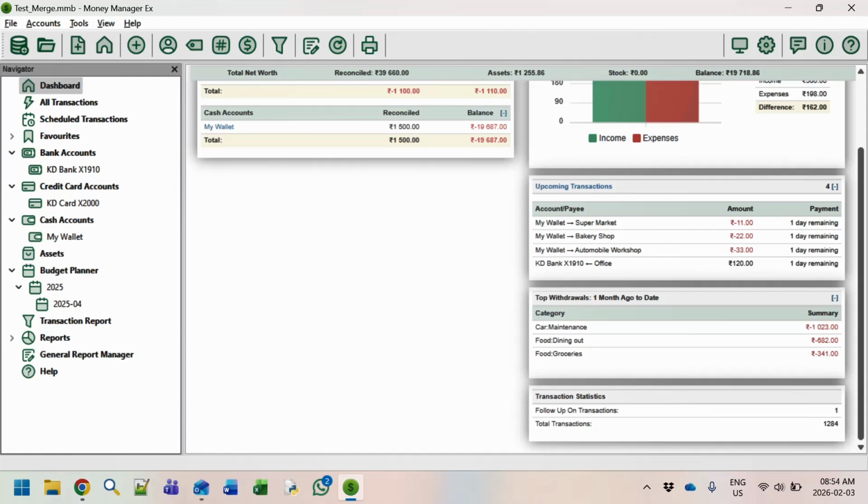Let's take a look at the different file type extensions available for Money Manager EX. The application primarily uses .mmb files, which are the database files. In case your file is encrypted, then the extension will be .emb, which is the encrypted file.